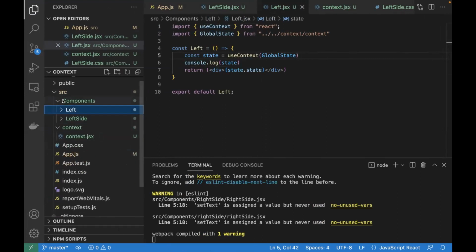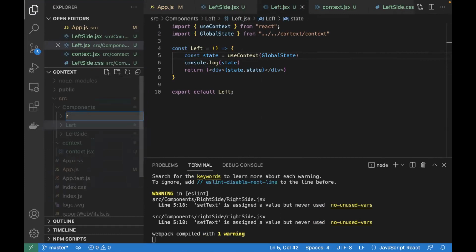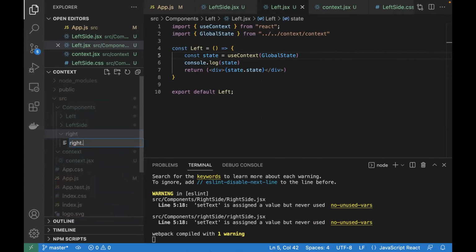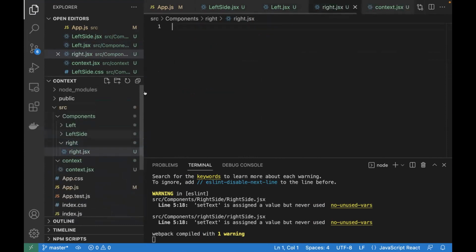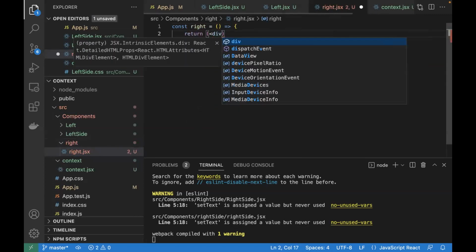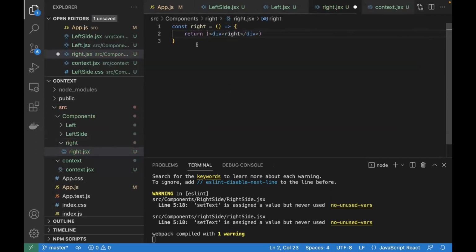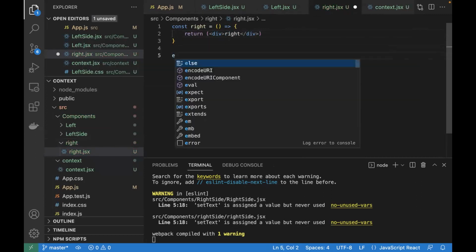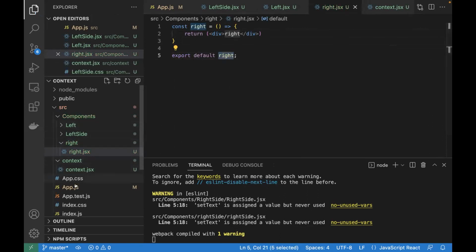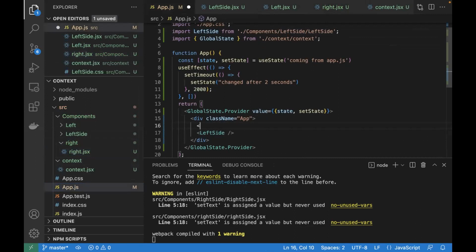I wish I didn't delete that right. Let me just try it real quick, because I'm pretty sure I thought this was just a reference. If I just make this lowercase and say const right equals, just return Right, and export default right, and we're going to import that into app. I feel like that should still work.